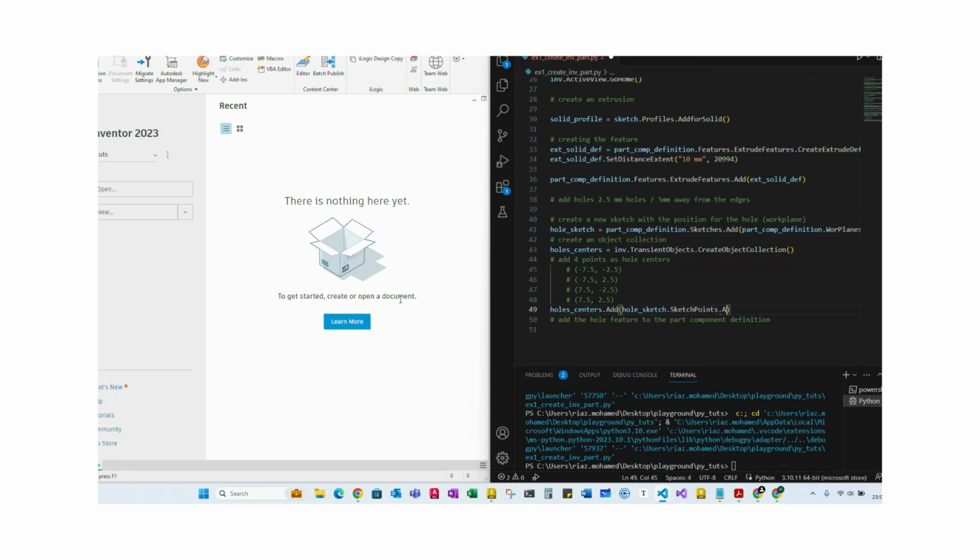This is another collection, and we're going to add the new hole sketches to the sketch point collection. So call the transient geometry, create point. This is another method given by Inventor. Sorry, create point 2D. That's the method. Apologies. 2D. And this is a method.